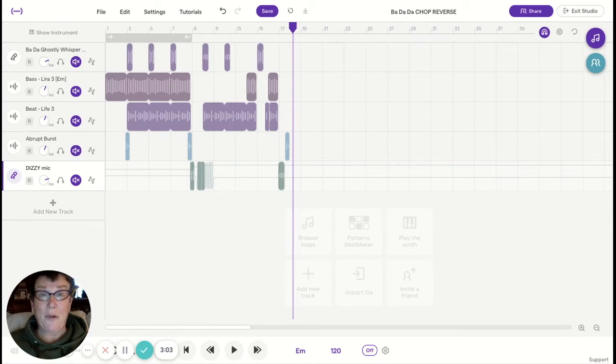Once you've saved your sample and you're ready to start working on chopping and reversing your own spoken words, you're going to be opening up the Ba-Da-Da Chop Reverse project. In your case, you're going to have a blank track. I've got stuff in here because I actually cheated a little bit and already created something with this wonderful vocal track that I'm going to be using.